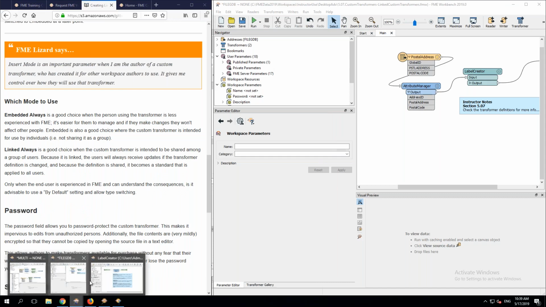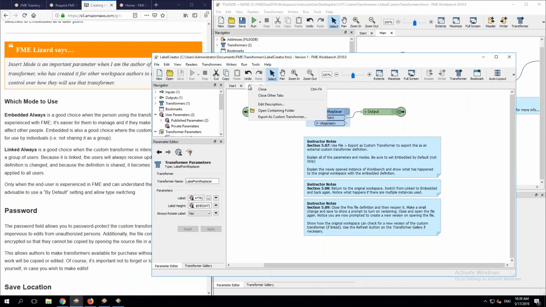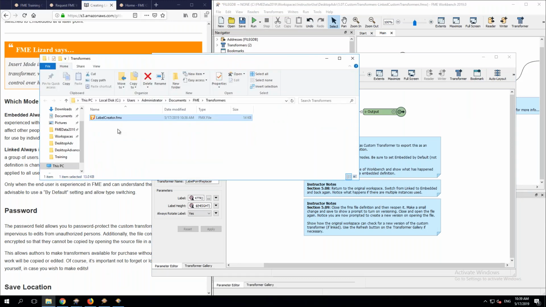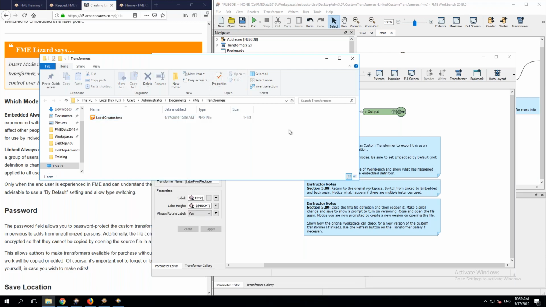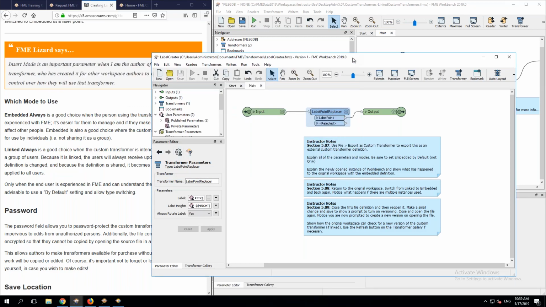What I can do is go to that definition, right click on the main tab and say open containing folder, and that'll show me where it is. Anyway, I can take that FMX file, copy it, email it to somebody, or send it to my documents folder, whatever, and you could double click that transformer to install it, and then you could use it on your computer. So it's better for sharing.